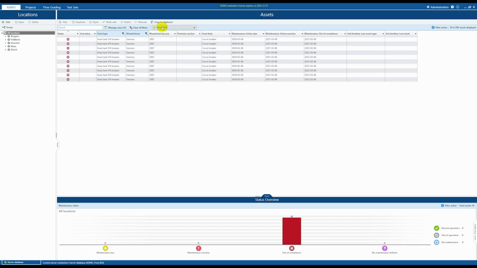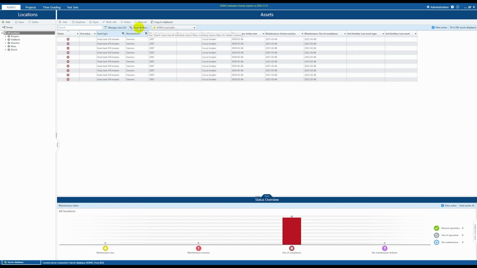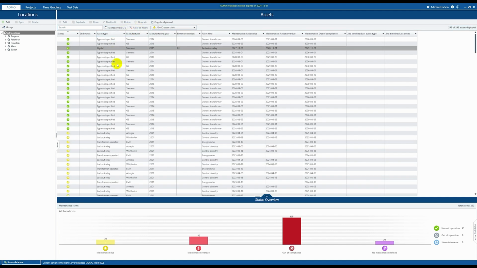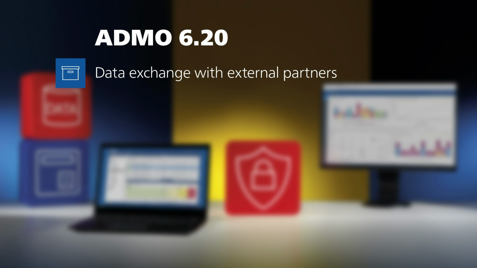Before the video, I have created another favorite, and once I click on it, we can see that the view changes and the columns of this favorite are visible in the table. When I go back to the Admo asset table and clear all filters, you can see that the view has changed again.